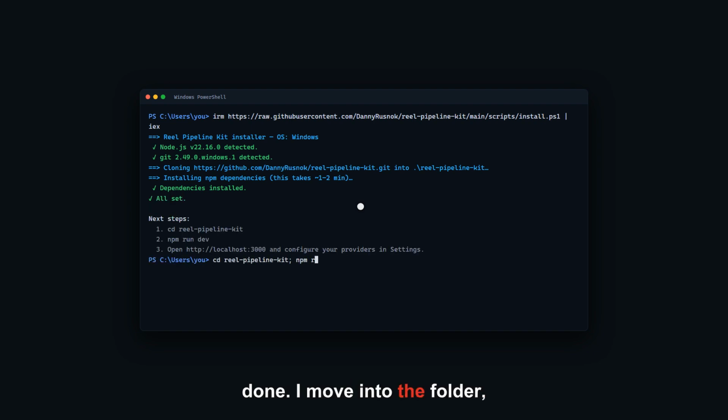I move into the folder, run npm run dev, and open localhost 3000 in the browser. The kit is now running locally. No account, no login, no cloud.